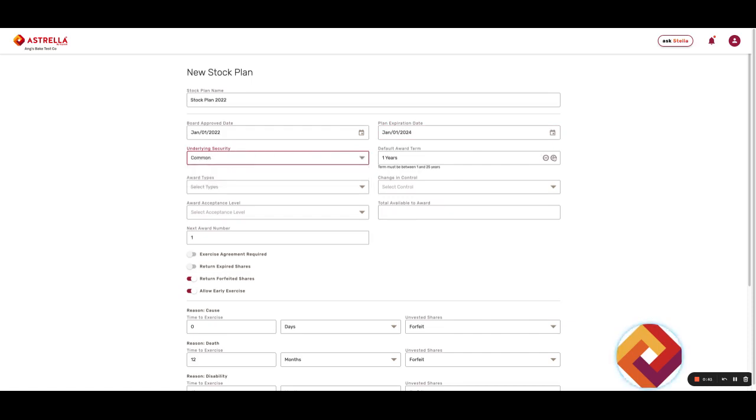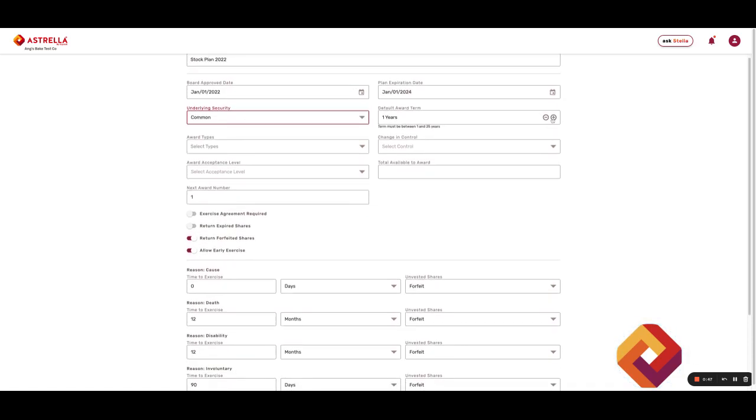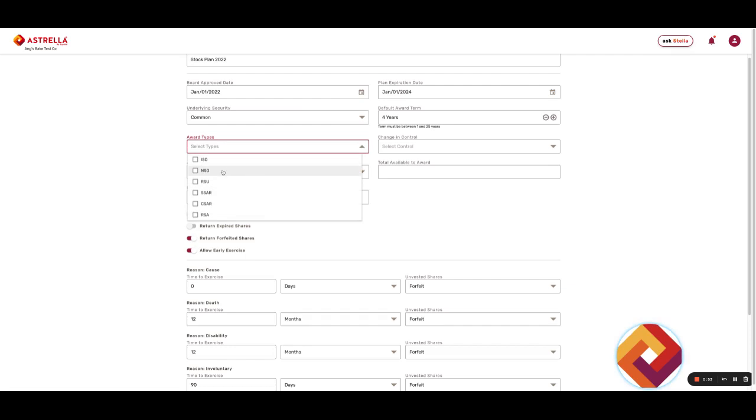You'll choose a default award term, which will be the default number of years the system uses from the grant date for the expiration date. In this case, I'll just select 4. You'll then select the award types, which include ISOs, non-quals, RSUs, stock-settled stock appreciation rights, and cash-settled stock appreciation rights, as well as any RSAs. In this case, we'll go ahead and select all of them.